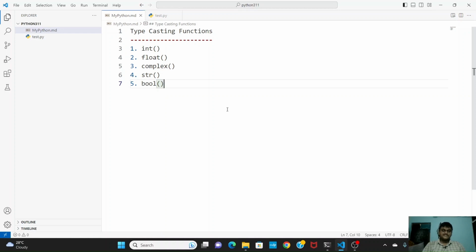Hi friends, today we will see the typecasting functions. We have completed the five fundamental data types in Python. Typecasting functions are used to convert one data type to another data type. There are five typecasting functions: int, float, complex, string or str, and boolean.